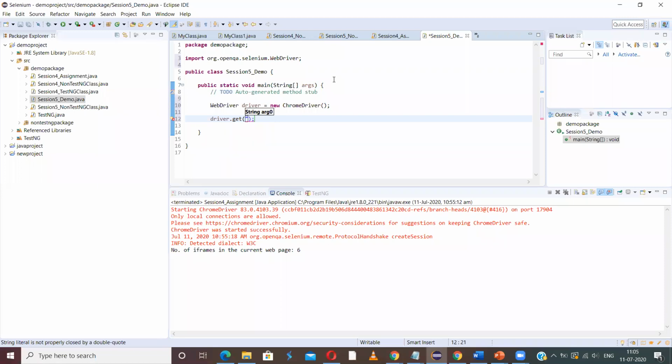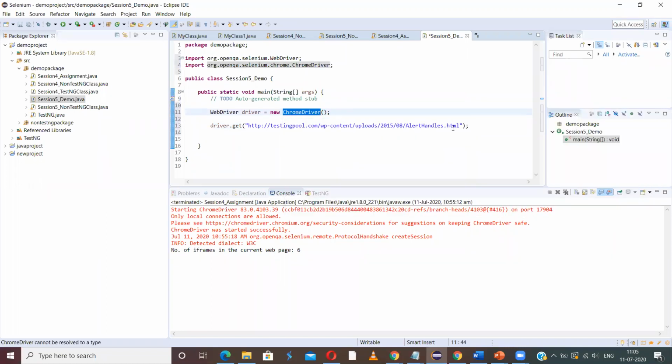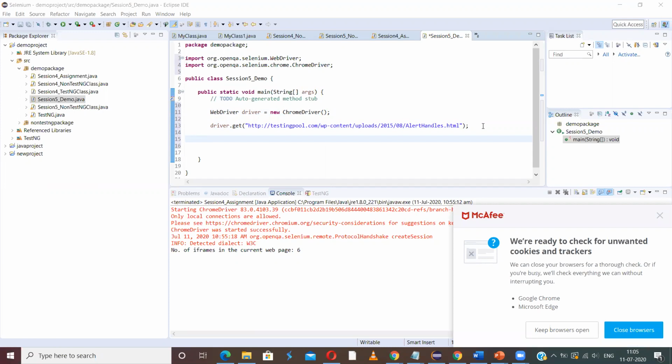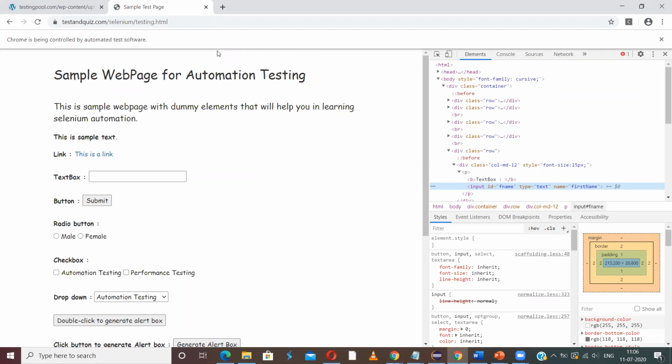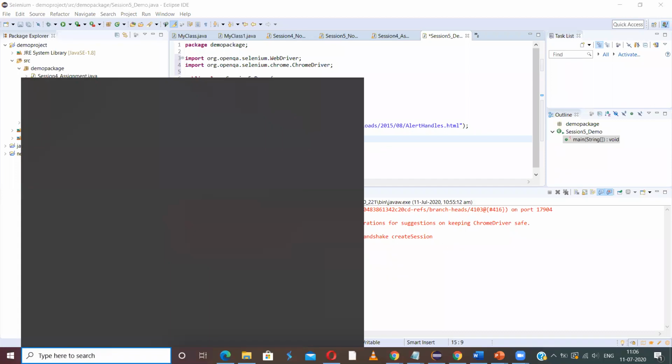So the website is this one. I need to import Chrome driver. After this, I need to click on different types of buttons. Okay, alerts. Let me see what is the property of this. Let me open a separate browser.